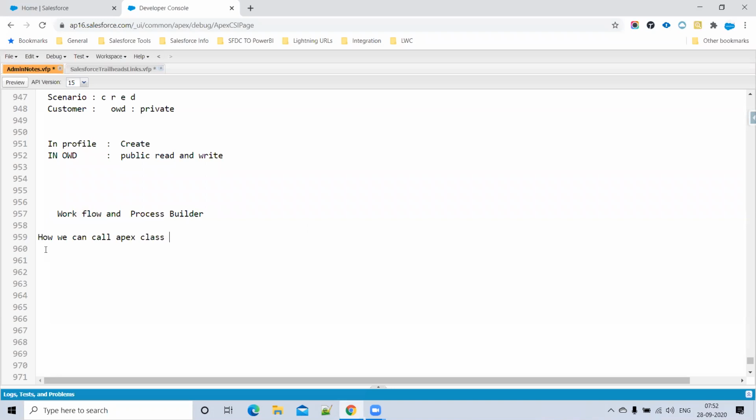So how can we call an Apex class in the process builder? Apex is a programming language similar to Java, but limited to Salesforce. How can we call a class in the process builder? By using an annotation. Which annotation? Invocable method. If you specify an invocable method in an Apex class, you can call that method in the process builder.